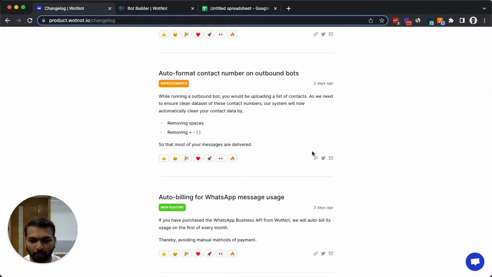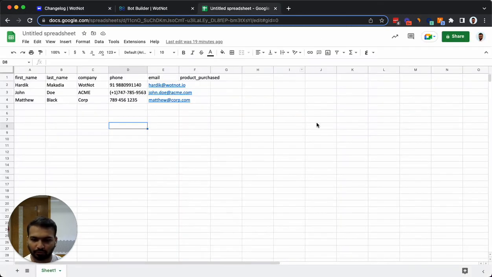Next, we have auto format contact numbers on outbound bots. The way you send or run an outbound bot is by uploading a list of contacts, and most of you used to do it using a CSV file.